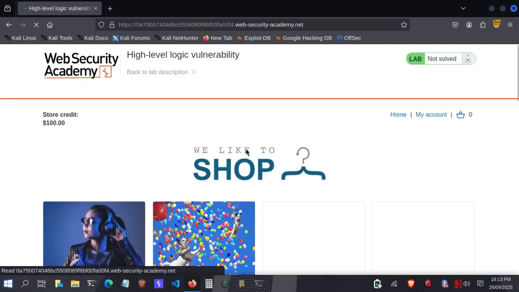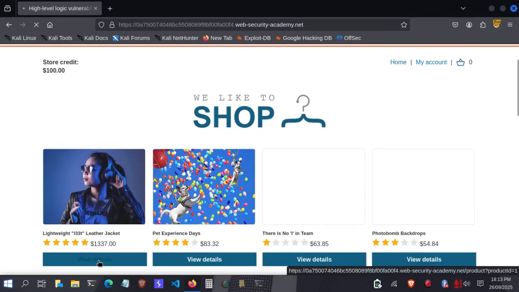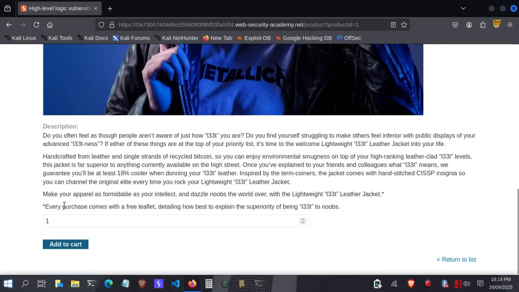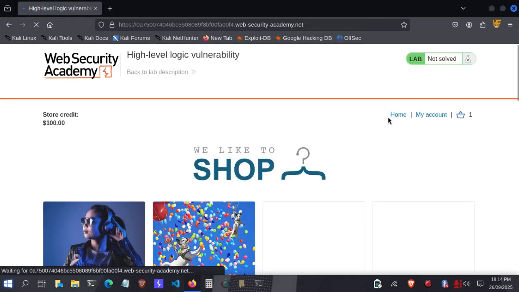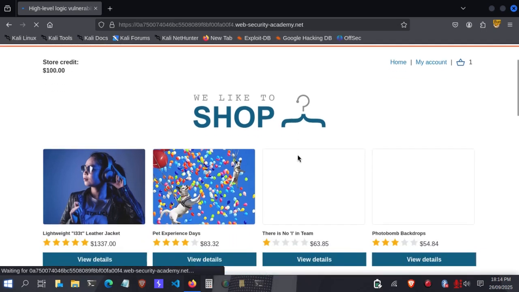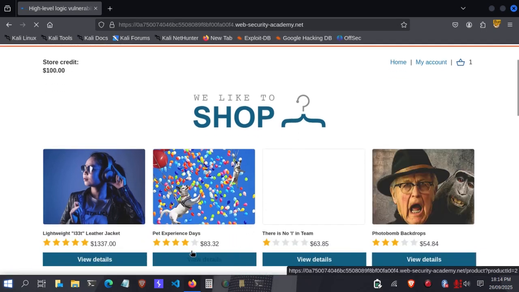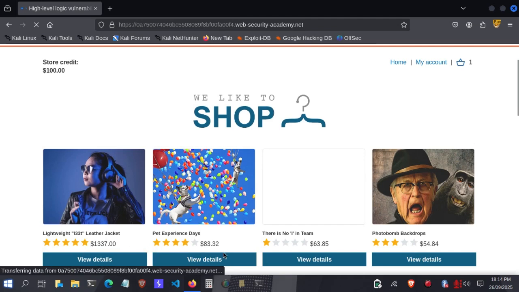Now let's go to the home. Click on this. Add to cart. This time you add a positive number, that's add quantity. So add to cart. Now we have one here. Now go to home. Since one price is 1,300, you try and add another product with a negative quantity so that it will deduct from the price of this 1,000. So let's see how it works.